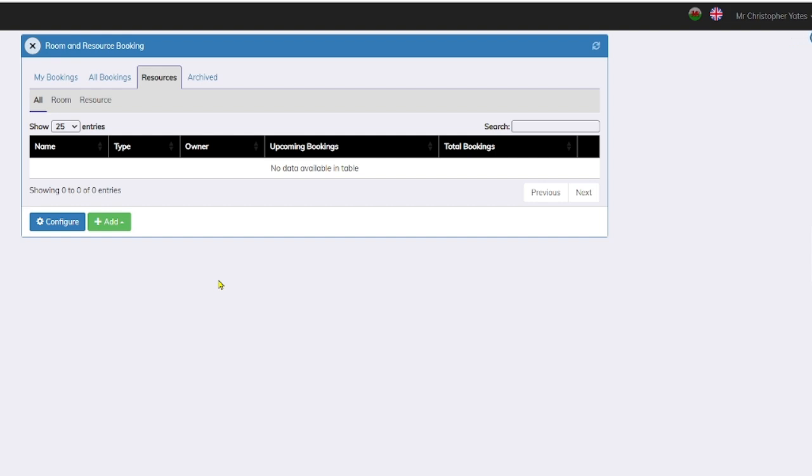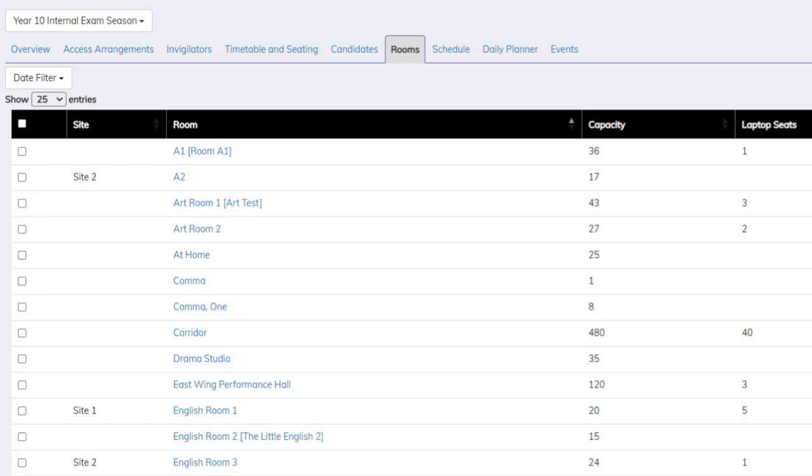Managing rooms from Exams Assist. If the school has subscribed to Exams Assist, then there is a functionality to copy the rooms that are used in Exams Assist into the Room Booking module, saving setup time.